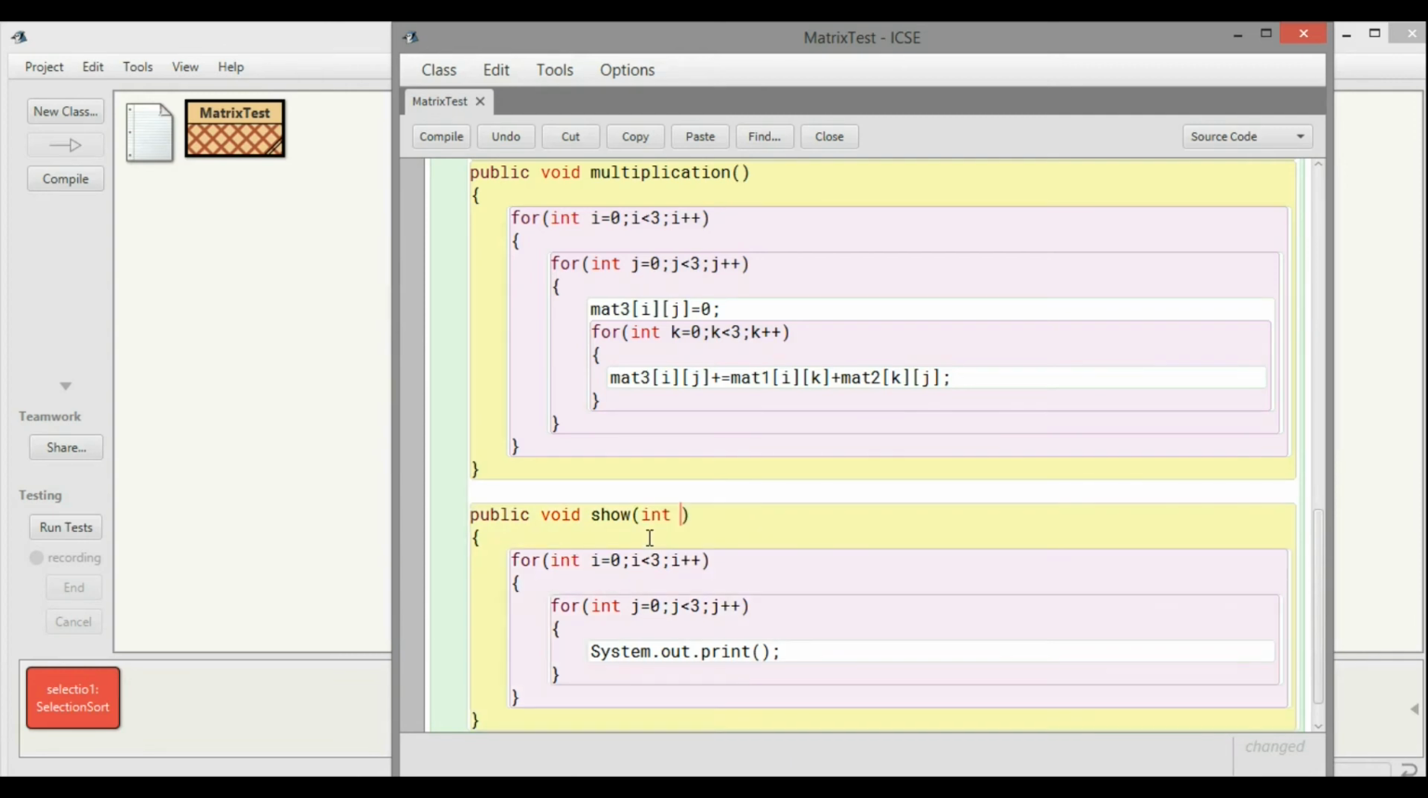So now this is the show function, and it will be running two loops and printing. We want it to print in a tabular form, so the first row and then the first column, and that way we will try to do it. Now let's see how it is called. Just like the show function, int i = 0, i less than 3, j = 0, j less than 3, and then there I write mat3.